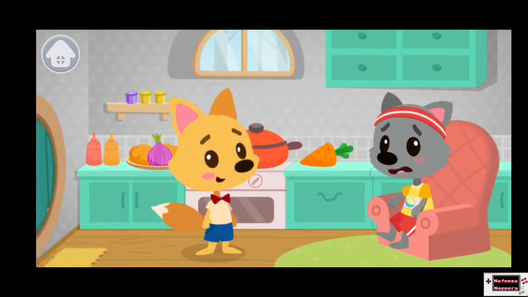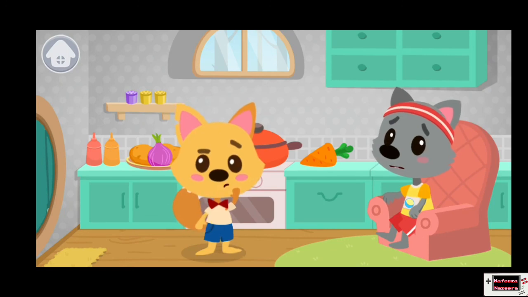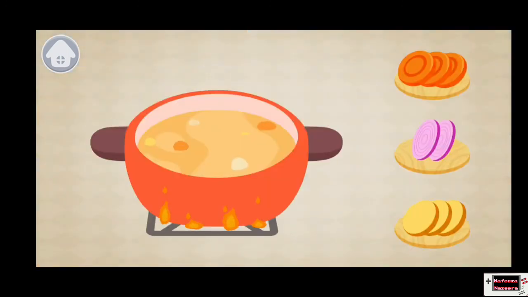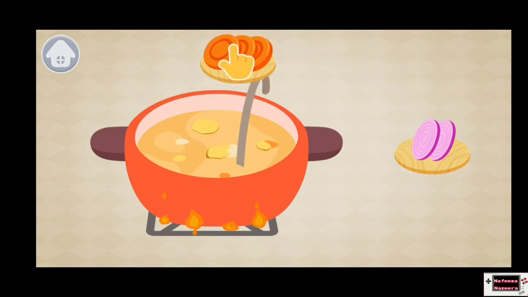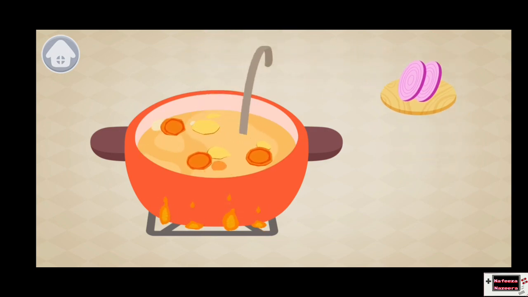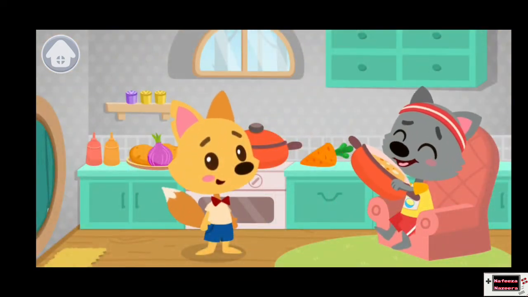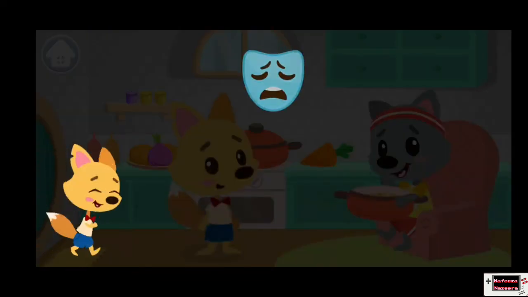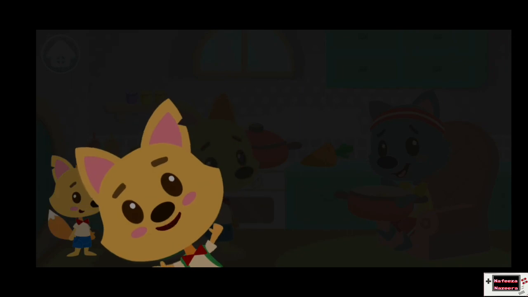Wolf had run a marathon and got very tired. He has no strength to cook a meal himself. Let's help him. Let's make a soup for Wolf. First, now stir the soup. Now stir the soup. The soup is ready. Wolf is very grateful to you. And here is tiredness mask. Put it into the backpack. Super! High five!